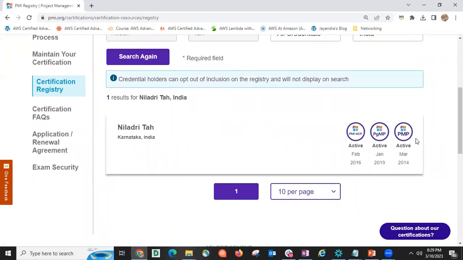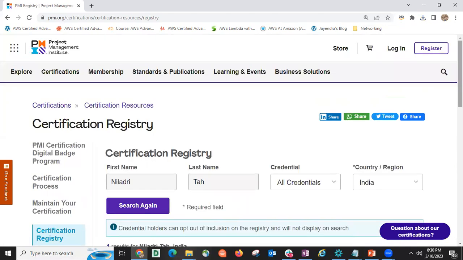I have got 3 certs which are active: SAP, PGMP, and PMP with all the month and the year. So that's how it is. So next time your friend tells you that he or she is a PMP and you've got a doubt, then you know which side to go for and search, right?